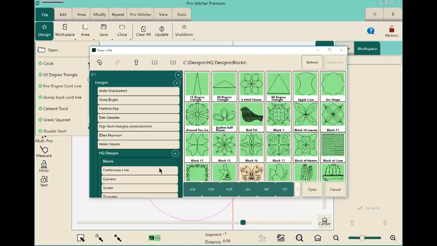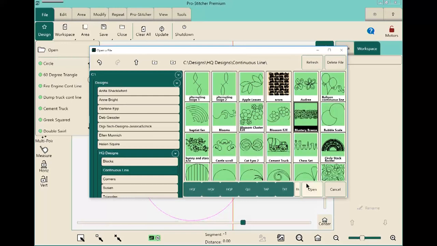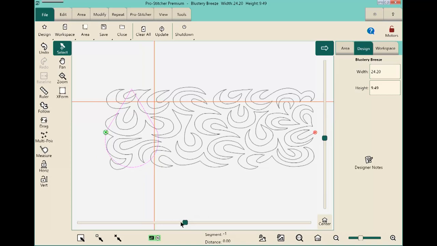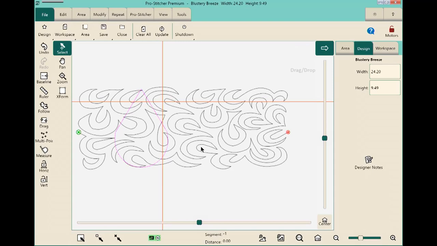Okay, continuous line. I think that blustery breeze would be a good one to start with. That's a good one. Let's go there. Okay. So there's our blustery breeze. It's kind of big right now for our design, isn't it? Right. So if we move it over a little bit and resize it, if we start shrinking it very much, though, it's not going to be as tall as our area.